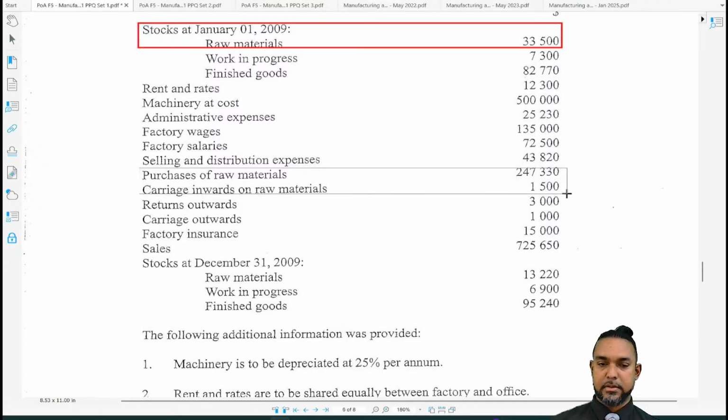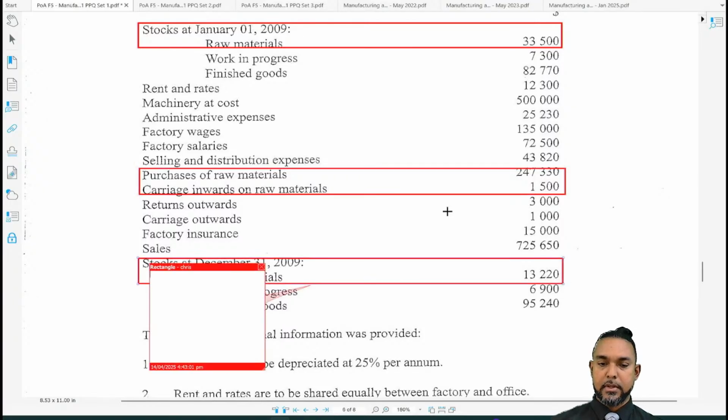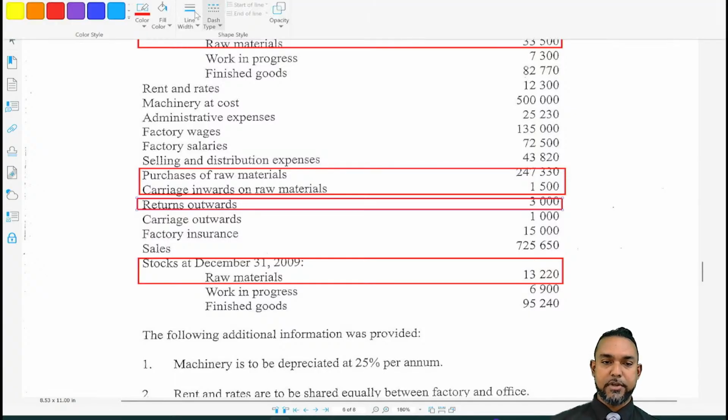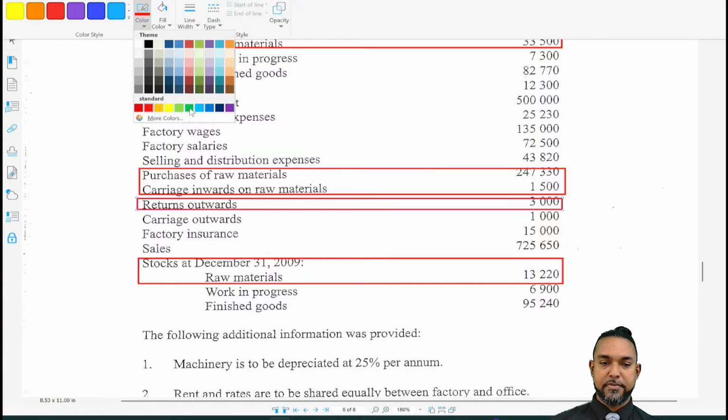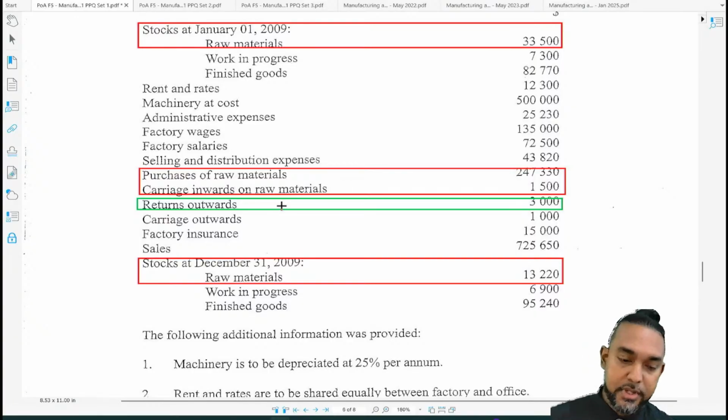And then down here, we have the closing stock of raw materials, right? But there's one new item here, which is returns outwards. Now, normally, we think of returns outwards in the context of finished goods. But because we are a manufacturing entity, we don't usually deal with finished goods. So the returns outwards here could only be on the raw materials.